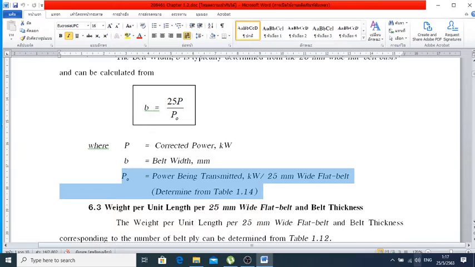P sub O stands for power being transmitted. They just use a 25 millimeter width of the flat belt as a standard, as a reference level. So for other widths, we're going to convert to have a correlation with 25. Therefore, we have a power corresponding to the 25 millimeter width of the flat belt drive, which can be given from table 1.14 respectively.